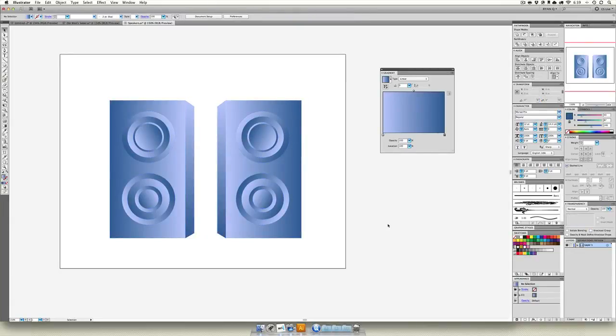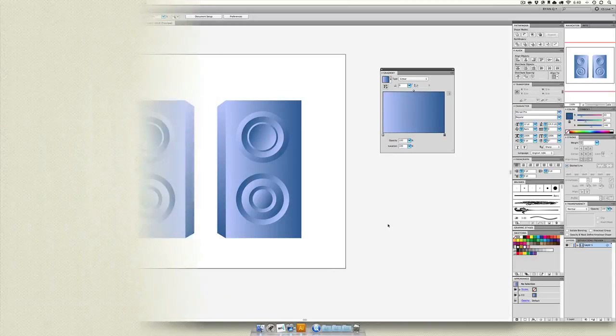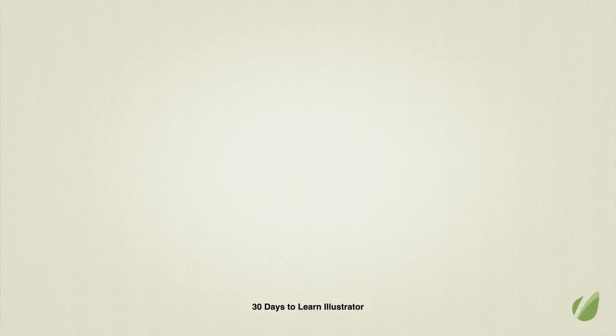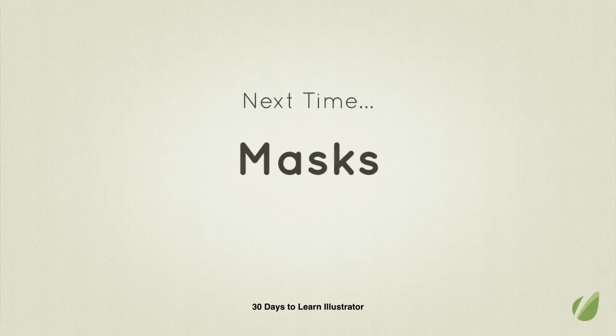Coming up, we're going to take our objects that we've got, gradient or not gradient, to the next level with masks. And masks are a way of hiding objects or parts of objects. It's a really cool and super useful technique in Illustrator, so that's coming up next. Stay tuned.